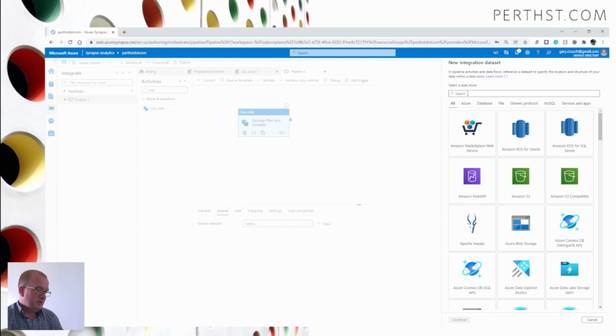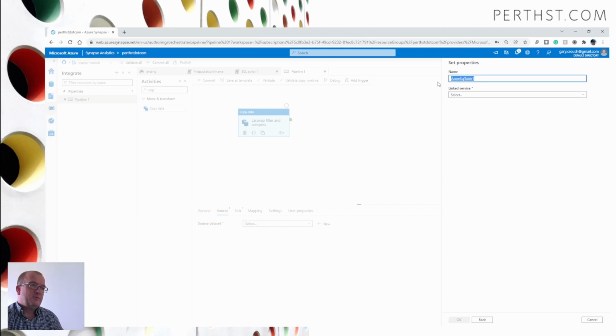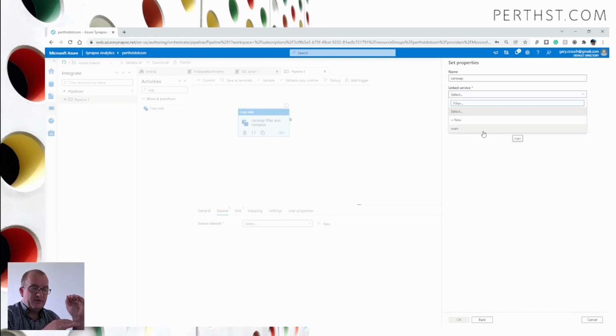From the menu, we're going to look for the Azure SQL database driver. And for the moment, we'll call this the car swap connection. We might use this connection for other connections with the same database. We actually already have a linked service. There's actually 2 layers going on here in Microsoft. We've got a data set sitting between that copy job and the actual database connection. So we've already got a connection to the correct database server, which we've called main.